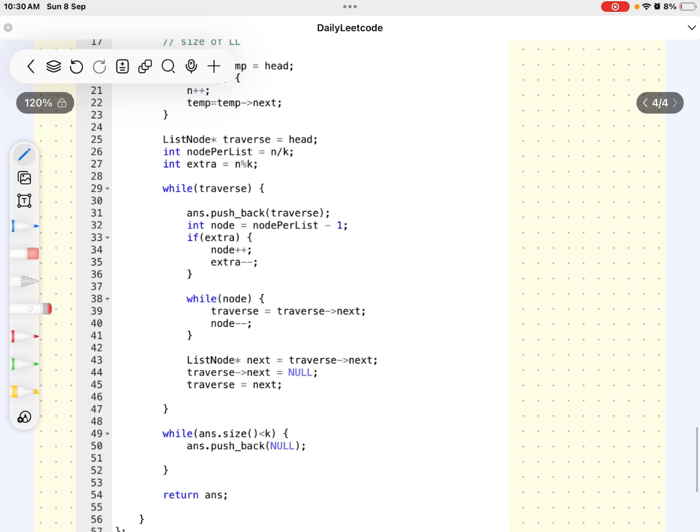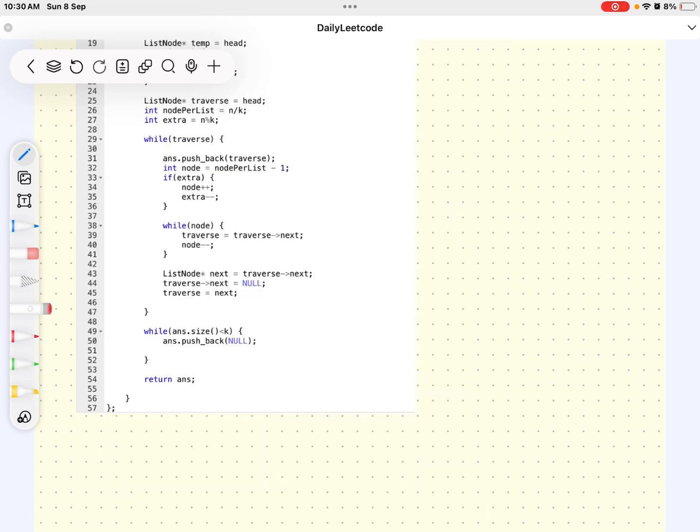And this is the whole process of switching the pointers. This will be the corner case, we have to check it carefully. This is how our answer will look.